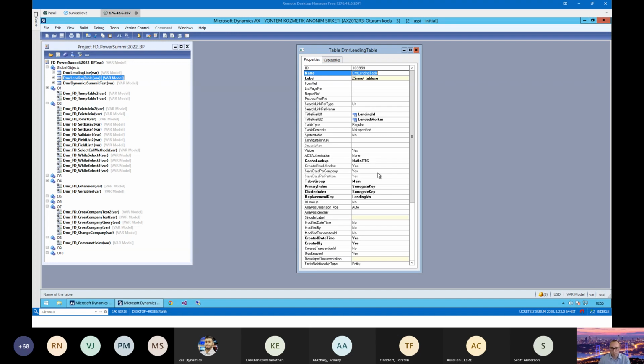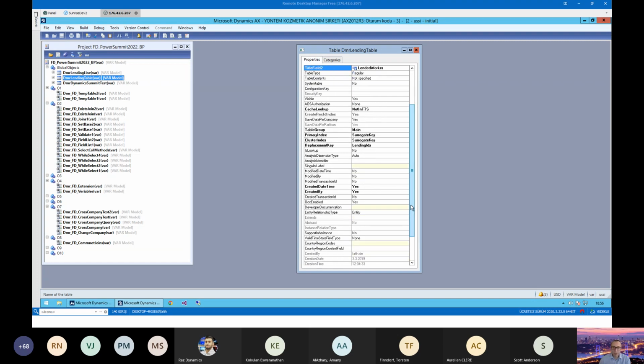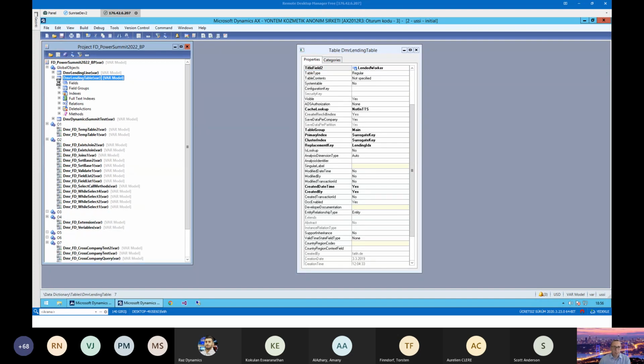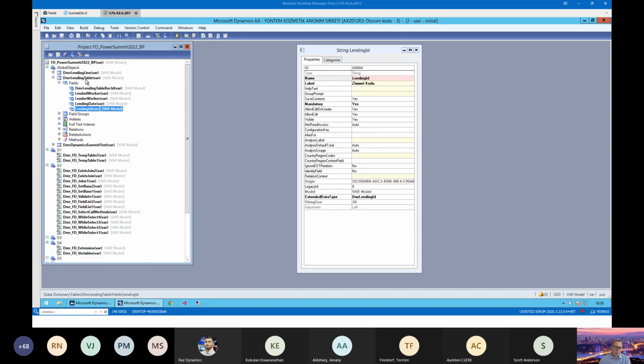Of course, the most important properties are primary index and cluster index. Every table should have these, and if you're not sure, the surrogate key is there for you. And if you have replacement key functionality, you need to use a replacement key. Then, if you need to track created by or modified by information, you can check these properties too. And then we have some field properties.